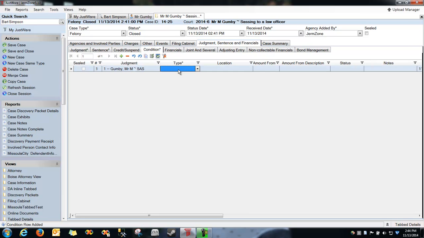Conditions. So we could say we have a condition of, and I don't have any in my drop down here, or a condition of volunteer work, so community service, or probation would be a condition, so you are on probation.